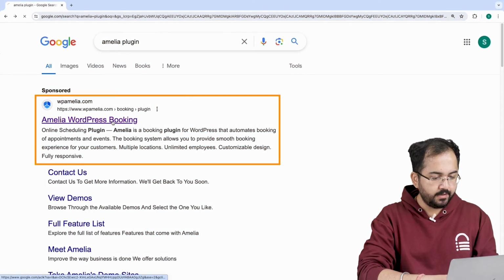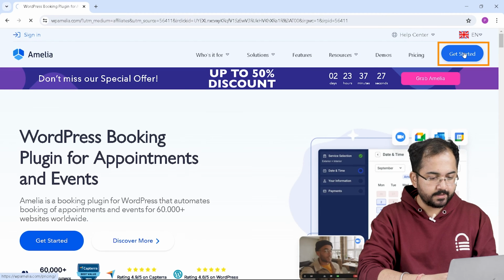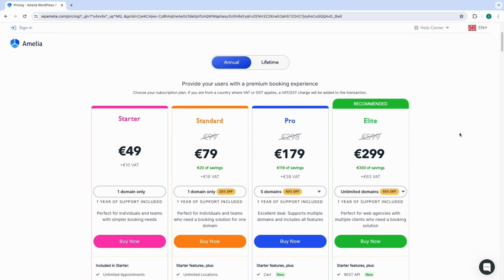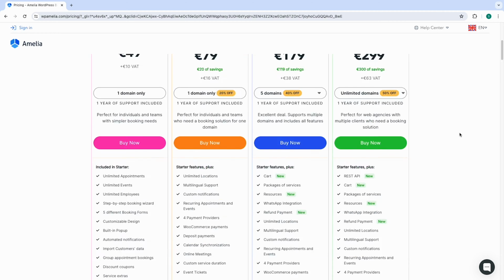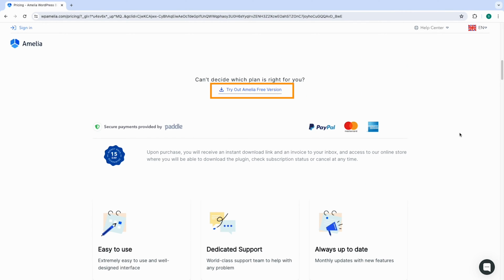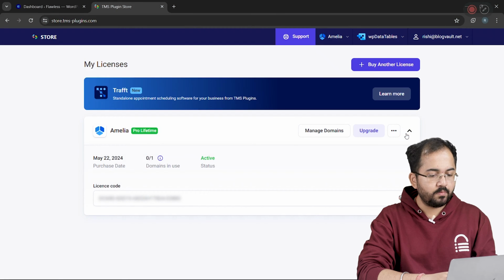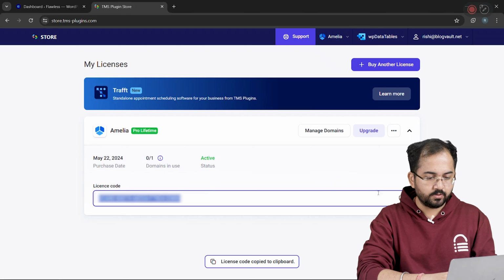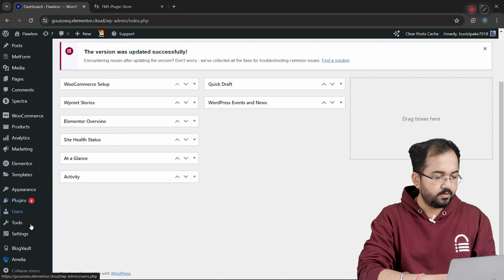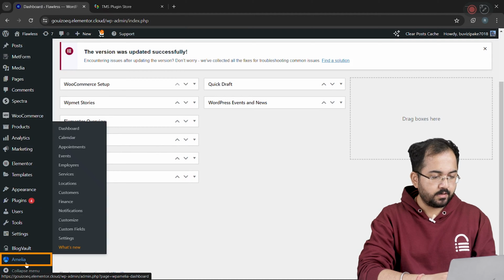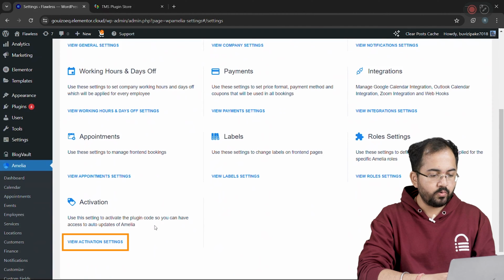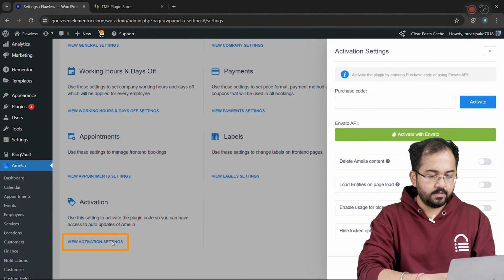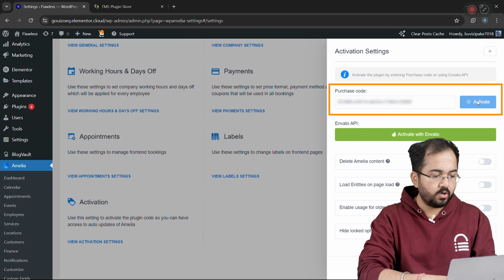To download Amelia, let's go to its website and click Get Started. You can choose from any of these plans, but if you want to try things out first, just download their trial plugin from here. I already have a pro account, so I'll click here. Now, go back to Amelia's site, copy the code from here, come back to your WordPress dashboard. On the left side panel, go to Amelia, click on Settings, and go to Activation Settings. Just paste the code here and click on Activate.